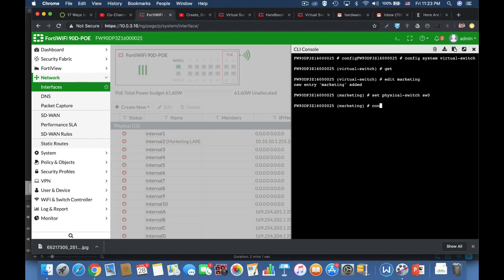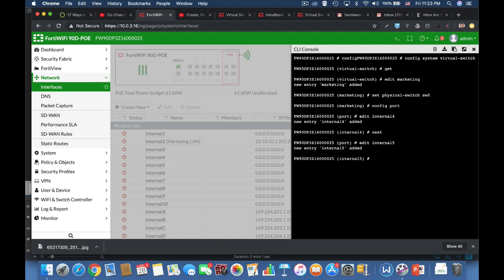All right, and now let's configure the different ports that will make up this switch. So let's use internal 4, let's use internal 5 also, and let's use internal 6.